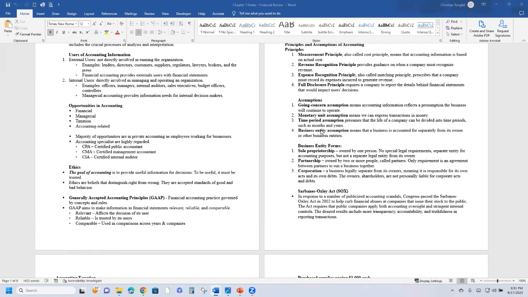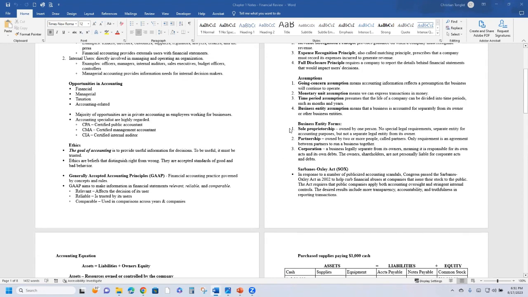Then we have business entity assumption, which means that the business is accounted for separately from the owner and other business entities. All right, so we have different types of businesses. There's sole proprietorship. So let's say I want to start my own business and I want to make jewelry and sell jewelry. Well, I can do that, and I would be a sole proprietor, which means I'm just one person that owns this. And for tax purposes, it's just going to flow through to my tax return under my social security number. I don't have to get anything fancy or register my name or do anything like that. I can just be a sole proprietor.